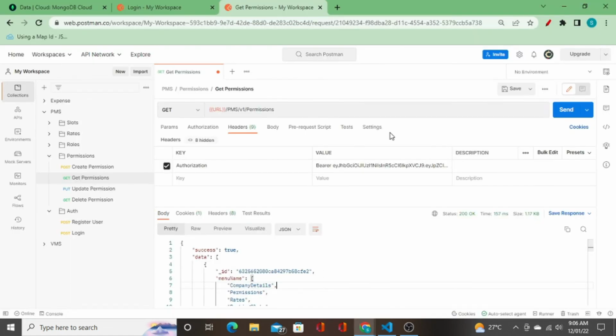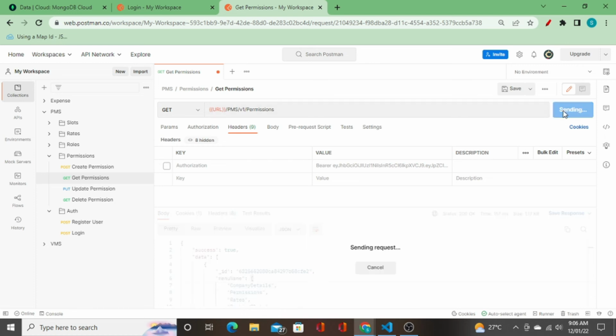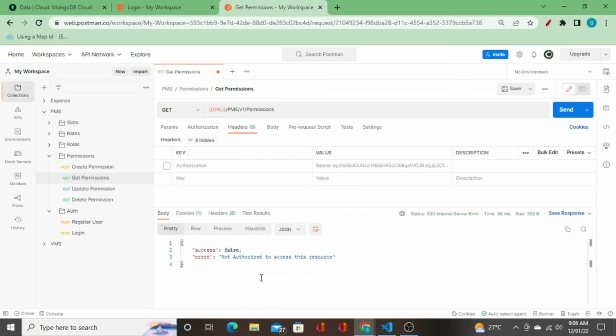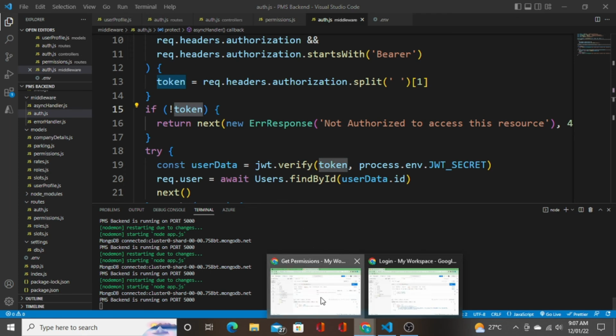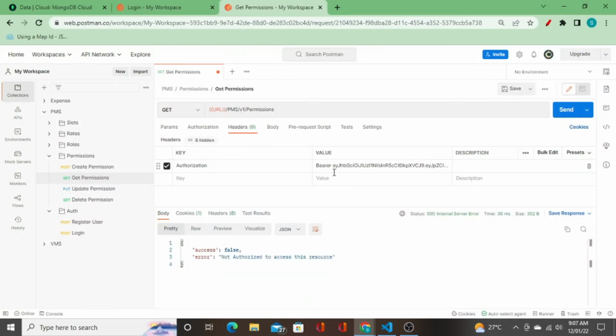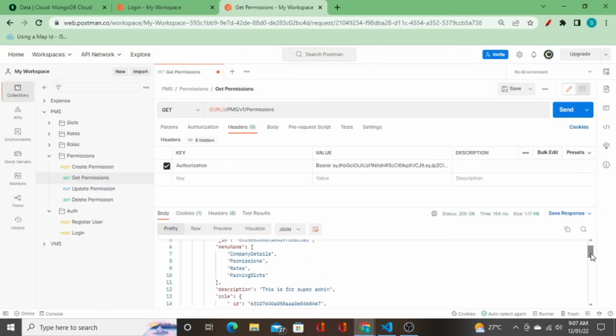So when I go here and I don't send the authorization header, I get this error, right? So it goes to this block, this if statement. It finds there is no token in the request header, so it sends back this not authorized to access this resource. And when I send this authorization header with the bearer token, I get this record, right? So similarly for create, update and delete operation, the same will happen.